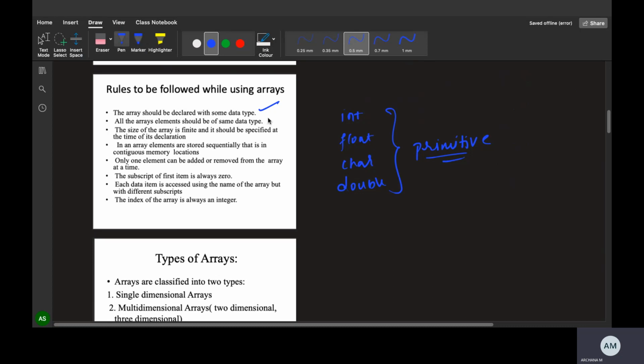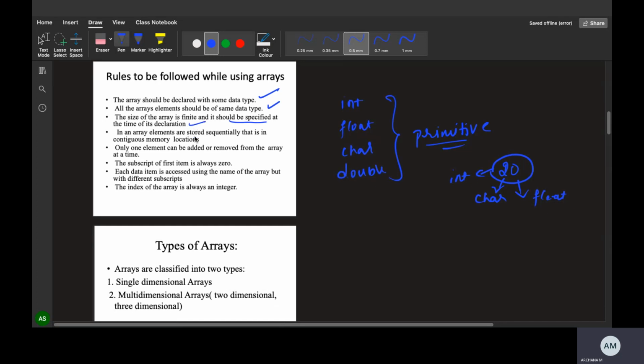All elements should be of the same data type. That is very important. When you declare a list of, for example, 20 items, all these items should be either integers, or characters, or floating point numbers. All should be of the same data type. The size of an array is finite and it should be specified at the time of declaration. This we will see in the declaration part. The size should be definite and finite.